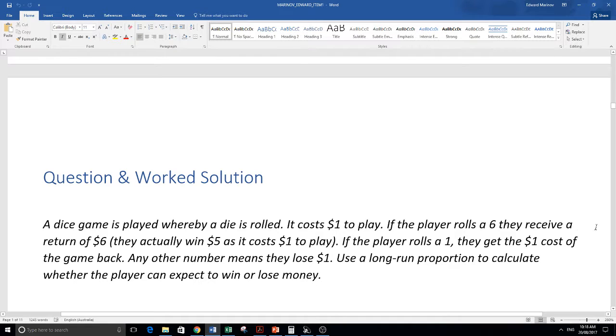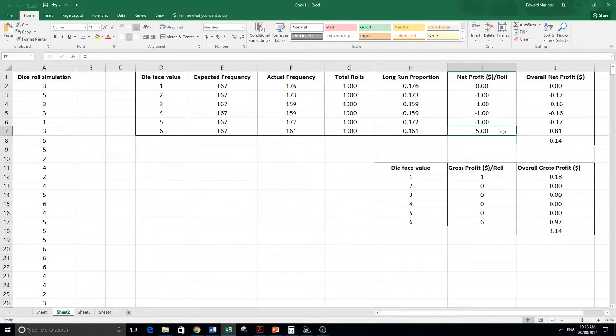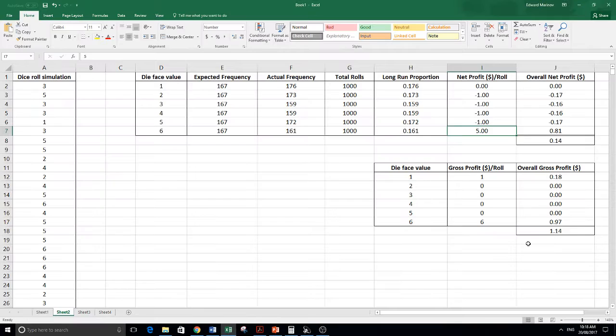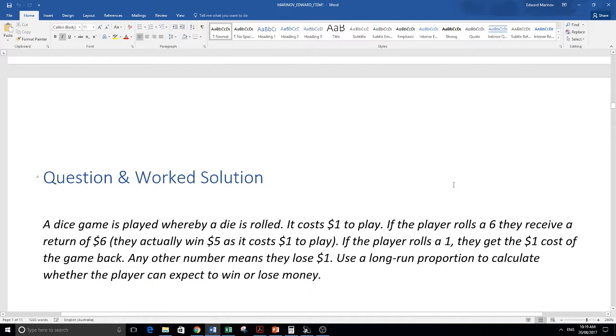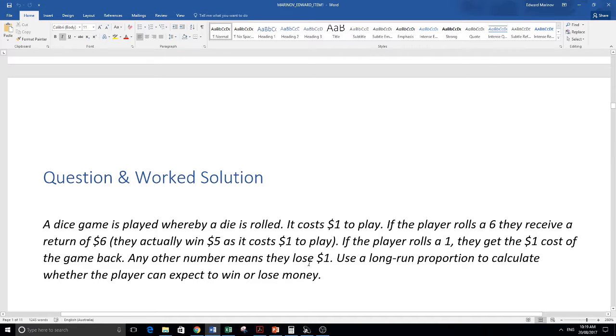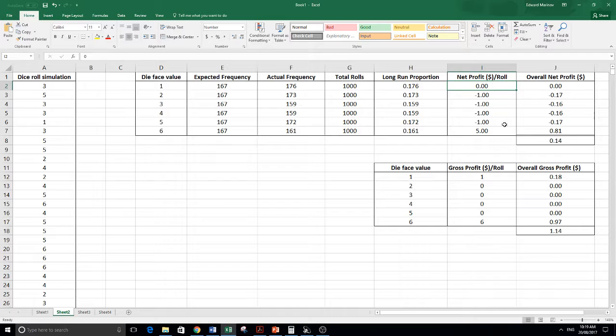so if a player rolls a 6, they receive $6, but they actually win $5 because it costs $1 to play. Okay, so that's $5 there. If a player rolls a 1, they get the $1 cost of the game back. So they're not actually winning anything since they're paying $1 to play. So your net profit is actually 0 for that. Okay, and any other number means they lose $1. So from face values 2 to 5, it's going to be a -1 for net profit.